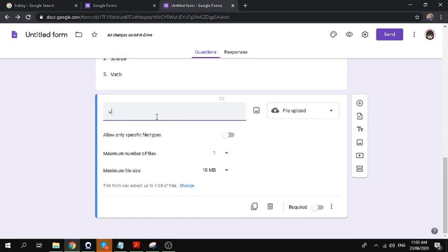Okay, upload your picture. Then they can upload any file type. The maximum file size is 10. They can actually upload more than one.